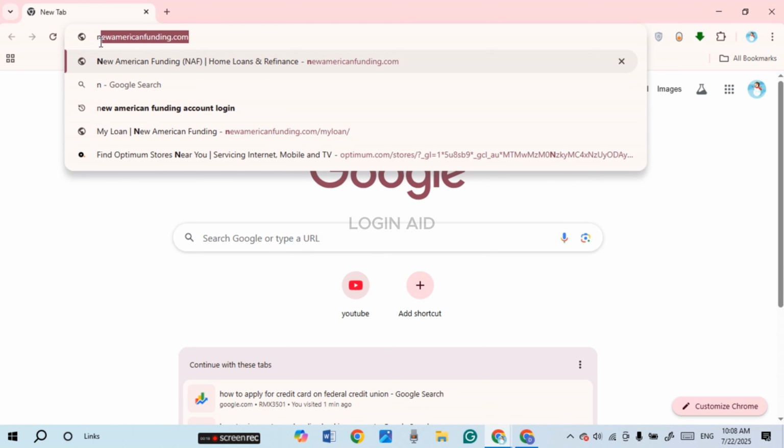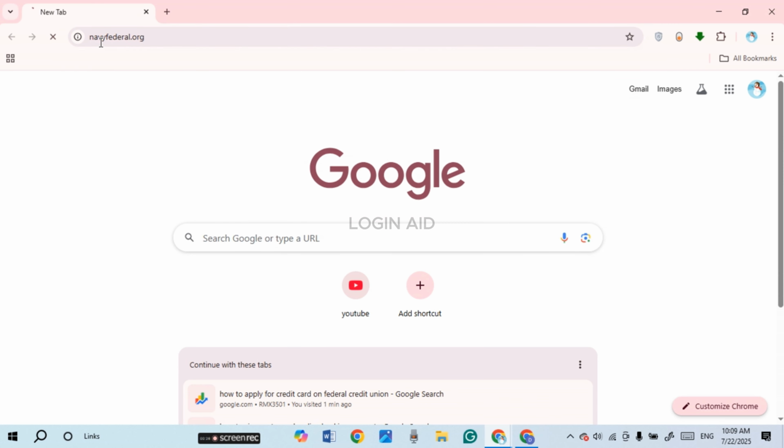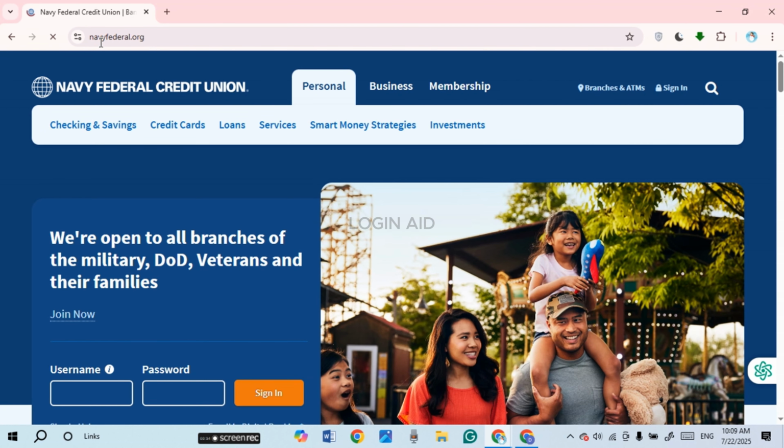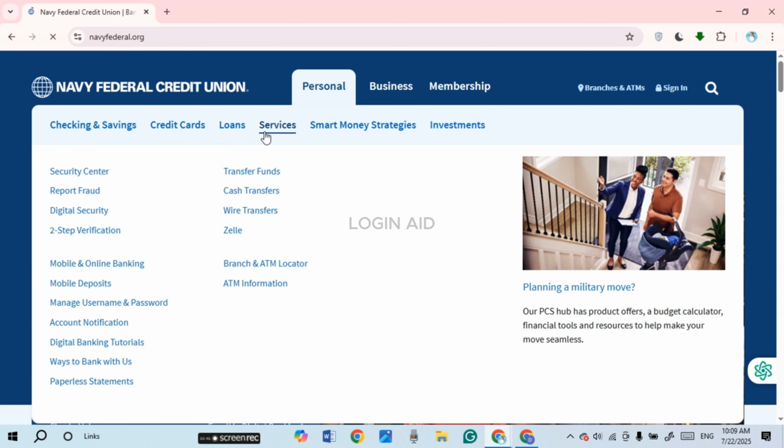Now click on the search bar and type in navyfederal.org. Press enter. Now you can see over here you'll be led to the official website of Navy Federal Credit Union. Initially you'll be led to this kind of interface. You'll be able to find various options over here like checkings and savings, credit cards, loans, services, etc.